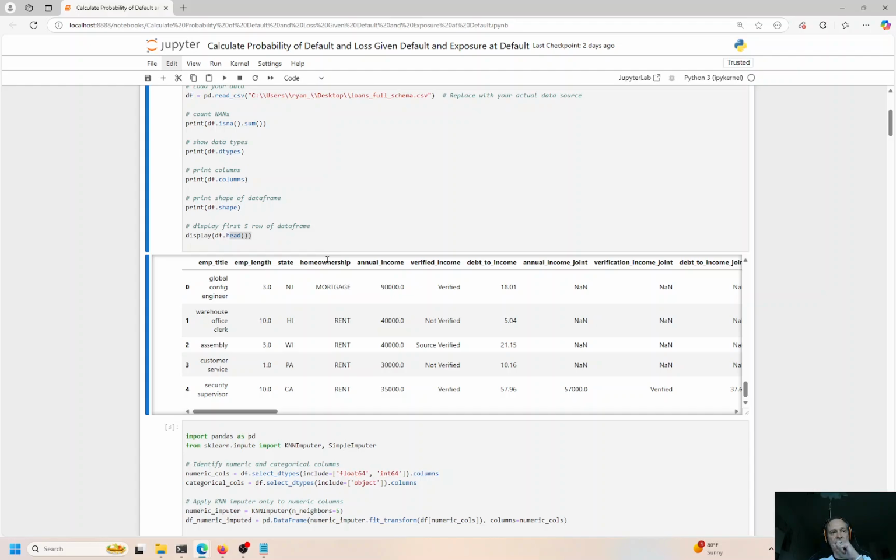So there are some nulls in here, and let me see, oh yeah, here you can see all the nulls right here. So nan, nan, nan, and nan.